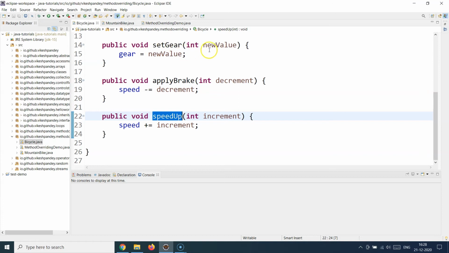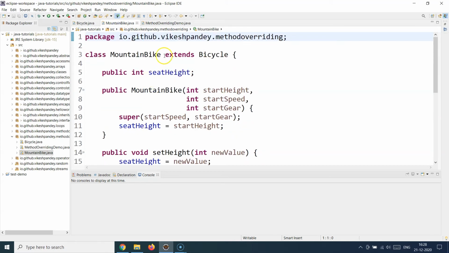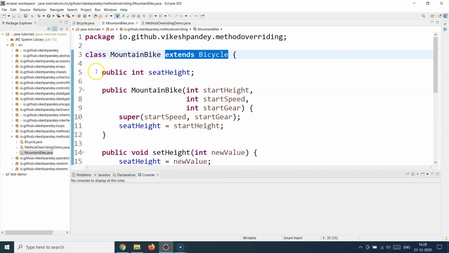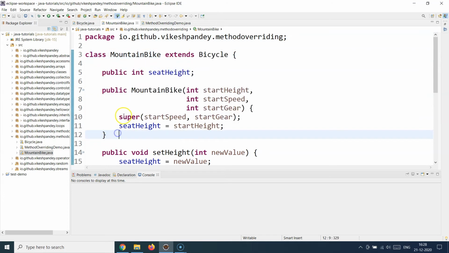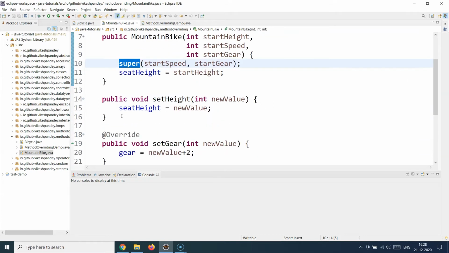Set gear is just setting the new value as the gear value. Apply brake is going to decrement the speed by the value you supply, and speed up is going to increment the speed by the value you supply. Simple, this is exactly what we have seen before. Now, mountain bike tries to extend bicycle. So mountain bike becomes a child class. It defines a variable called seat height, and a constructor that calls super, nothing unusual so far.